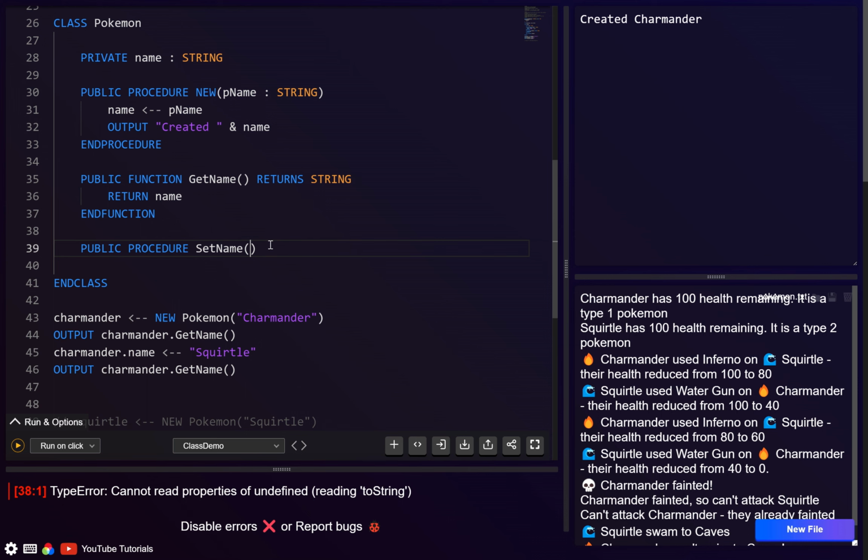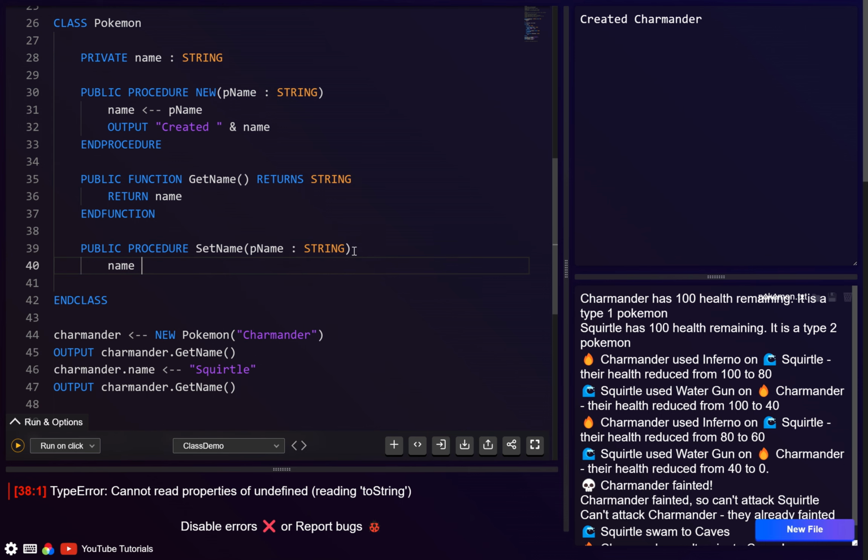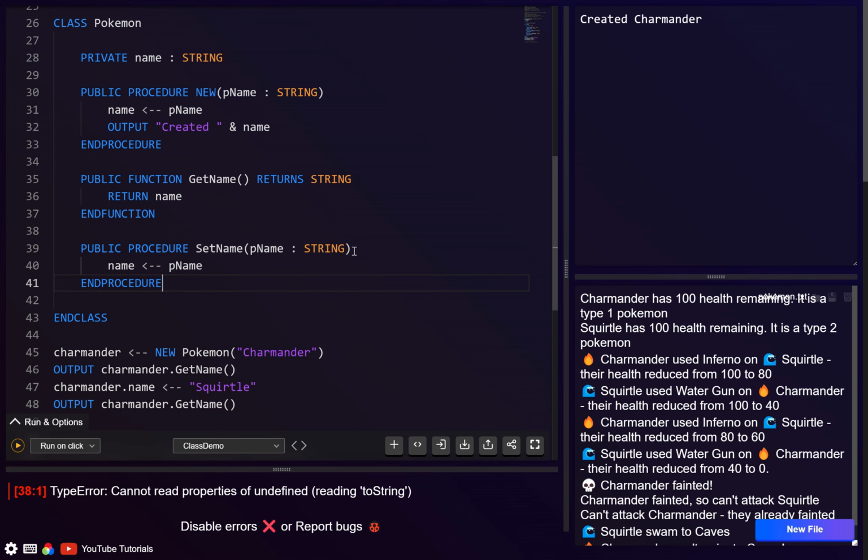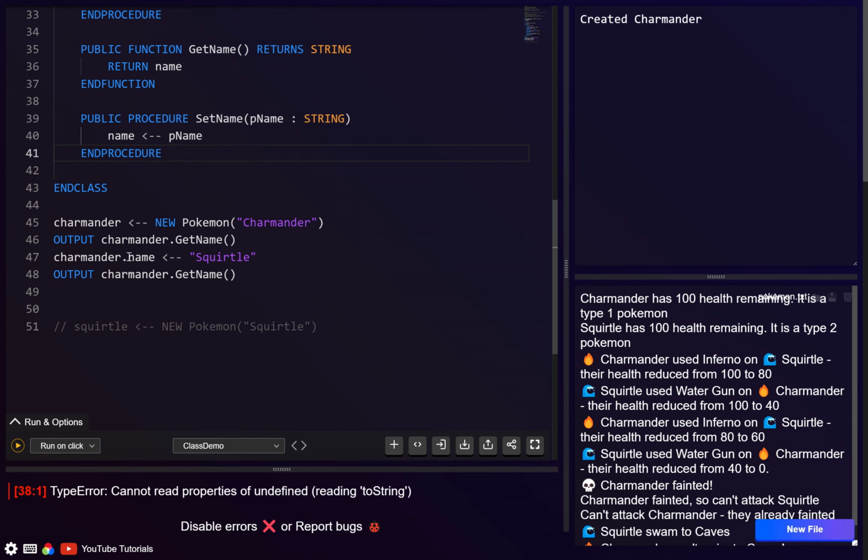And then because here we're going to update the name, this is going to also need a parameter. And just like here, let's call it p name, just to differentiate the parameter from the actual class variable. And then what we can do is just say name, just like we did in the constructor, and assign it the value of p name. And let's go end procedure, just like this. Then here, let's go set name, just add the bracket, and the closing bracket here. So I think this one should just work.